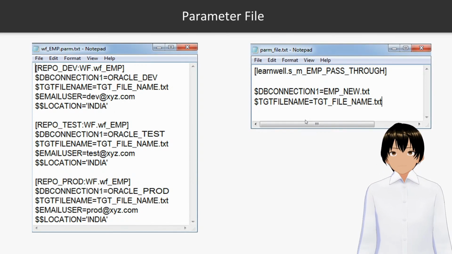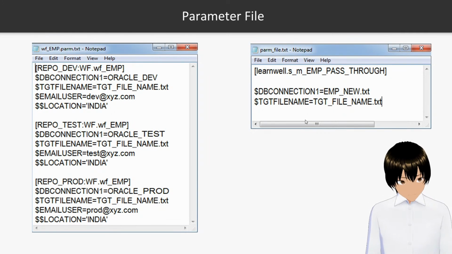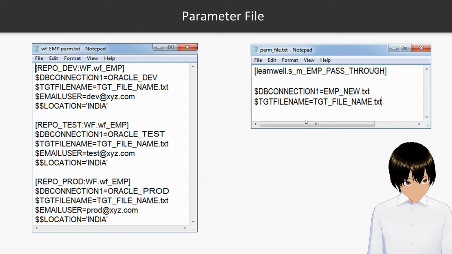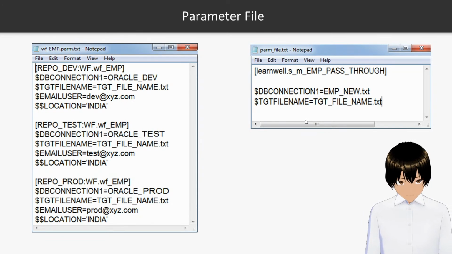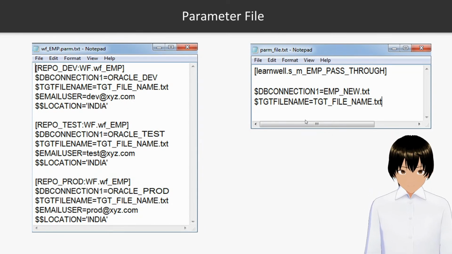Informatica matches the repository name against the repository defined in the parameter file, then replaces the values of the variables internally before it runs the workflow. WFM is the name of the workflow for which you define the parameter. So suppose you're running in production region, Informatica will match the repository name, repo prod, against the same name in parameter file, then replace the variables with the value internally, and execute the workflow with the replaced values.